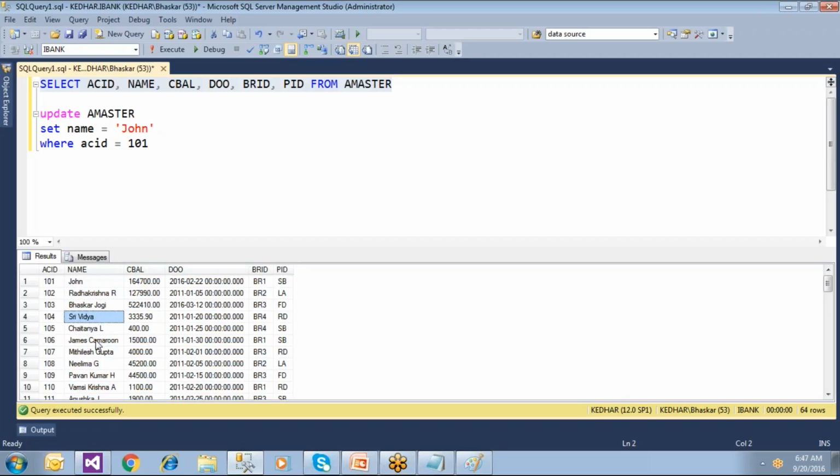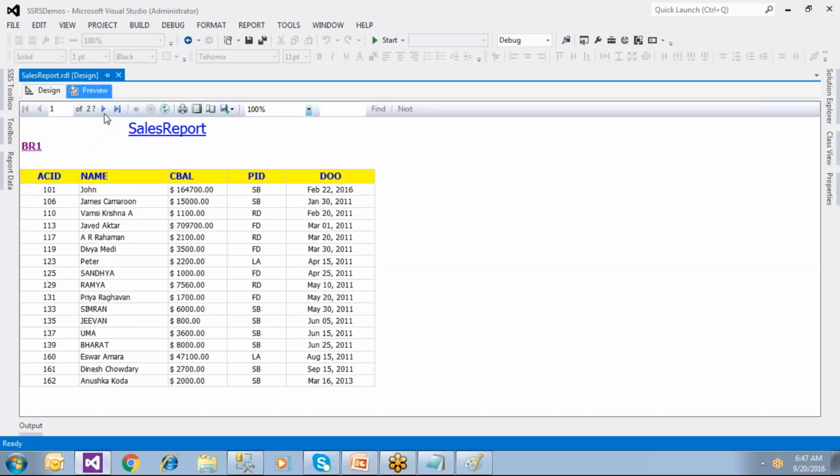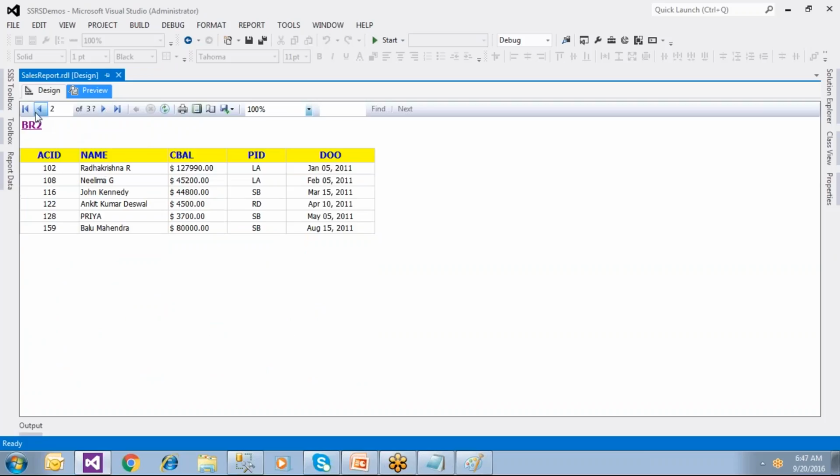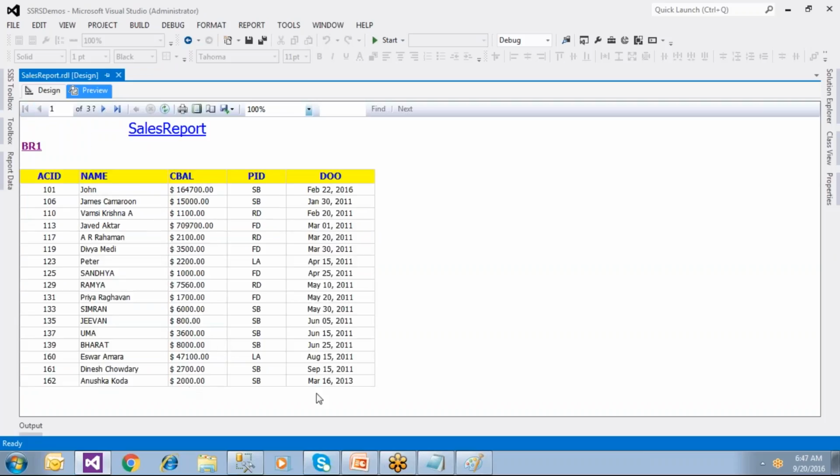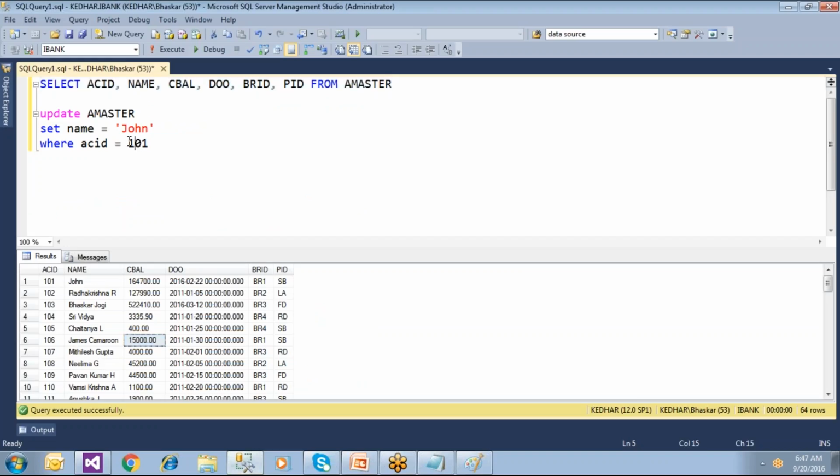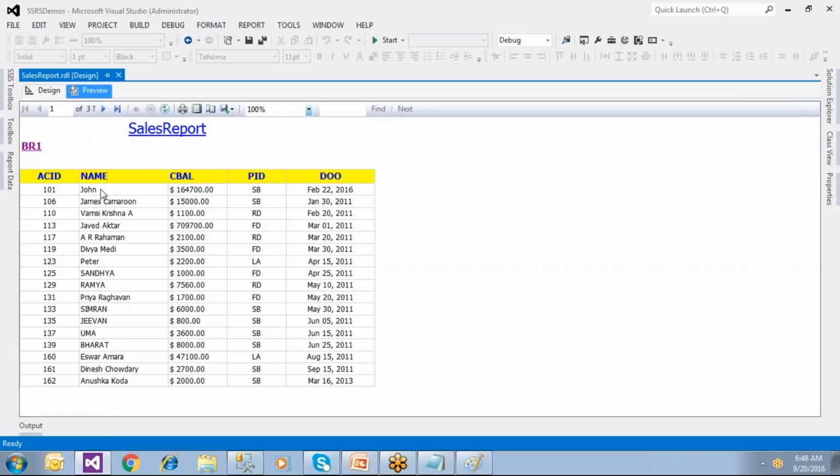So whenever you modify something here and whenever you refresh the query, it is always going to get the fresh data only. Are you clear? So this is what you have to be clear with. Now you may change this to something else. Let me have any other name. You can say James. So when you execute, now the data has been modified here, and when you go, it is still John, then you have to refresh. Clear?